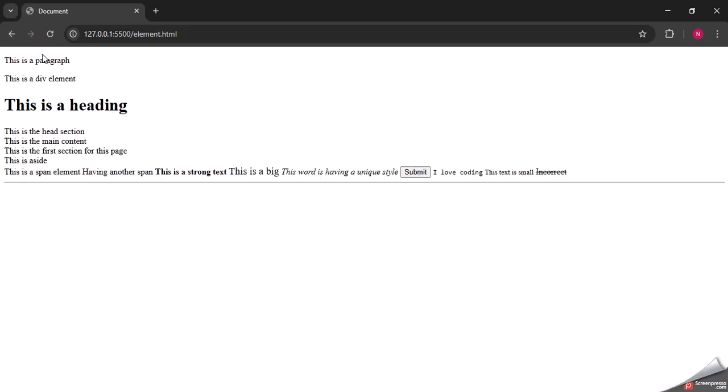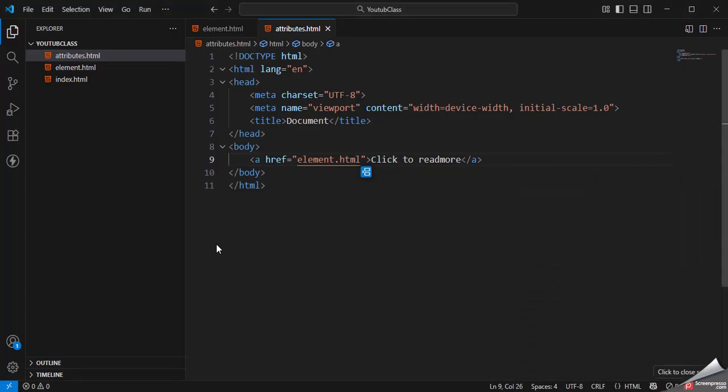Okay, so now you can see "to read more." If I click this, it will take me to that particular document I've linked it to, right? Then I click the back arrow, and it will take me back to my previous page, right? So now this is it for linking. And now there's another attribute.